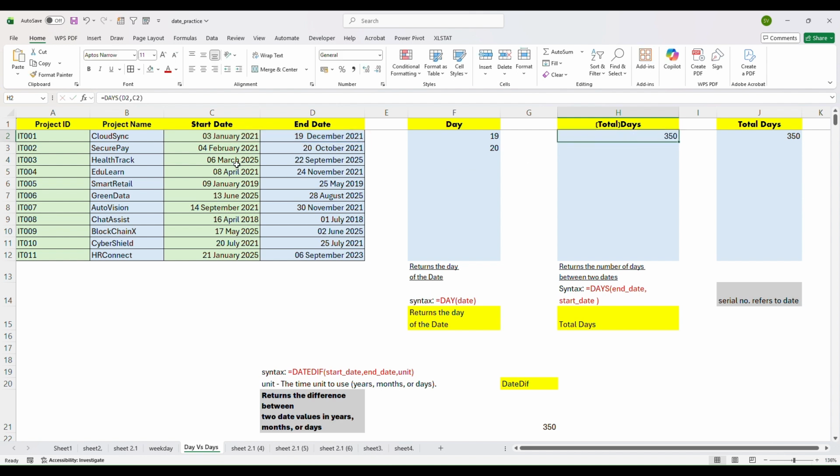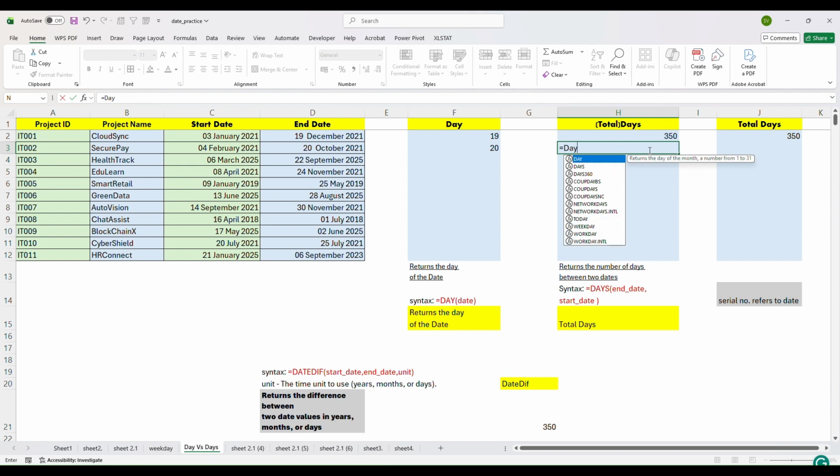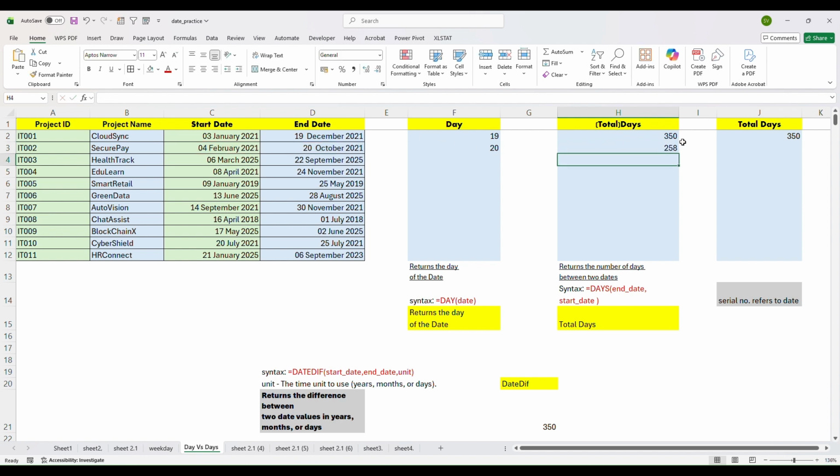So the total number of days that were taken to do the cloud sync project was 350 days, which we are verifying here. Next we'll do one more. Is equal to days, then open parenthesis and take the end date from column D, D3, and the start date from C3. And always remember your end date should be bigger. We'll press enter and we got the total number of days between these.